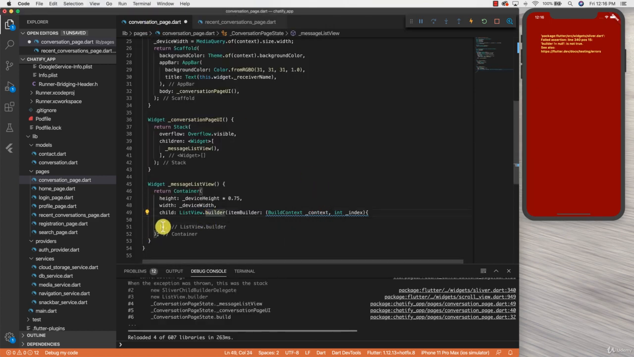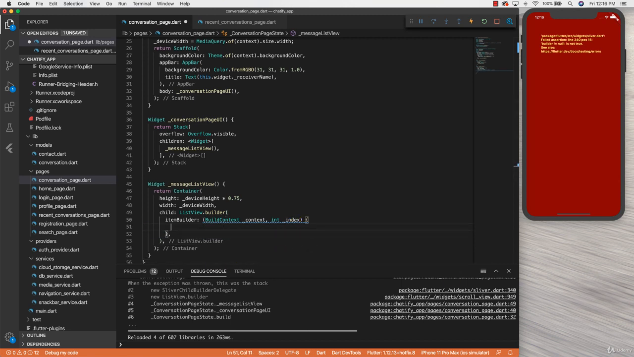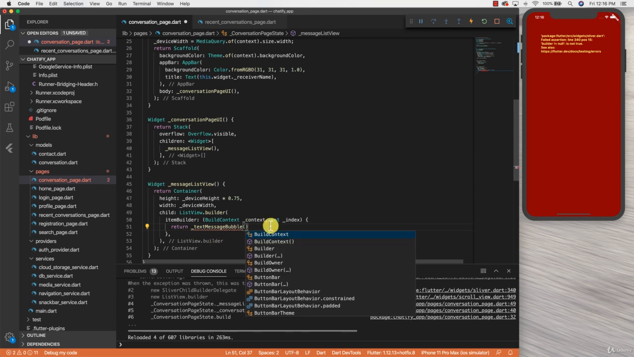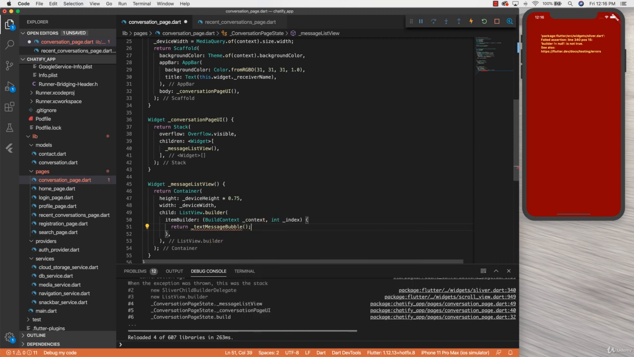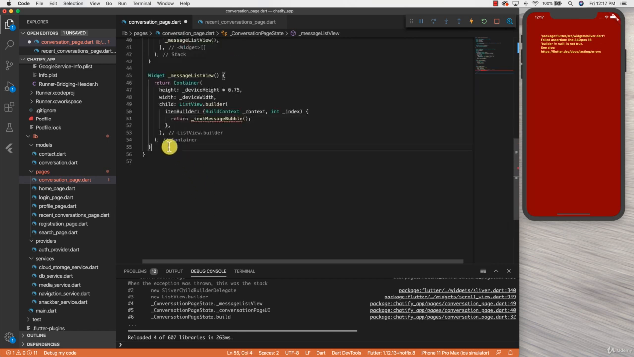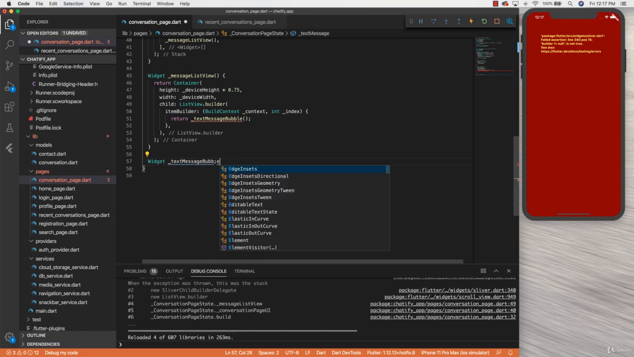Now inside of here, I'm going to add a comma, do Alt-Shift-F, and then we are ready. What I'm going to do initially is return a text message bubble. So I'm going to create a function, I'll call this textMessageBubble, B-U-B-B-L-E, and for now, add a semicolon. Now I'll go down and create this function. I'll call this function underscore widget, and then I'll call this textMessageBubble.